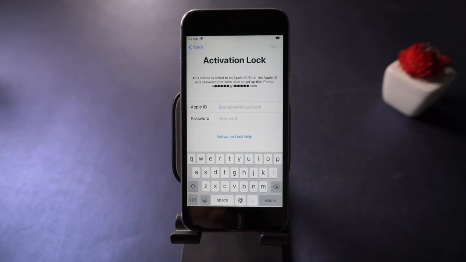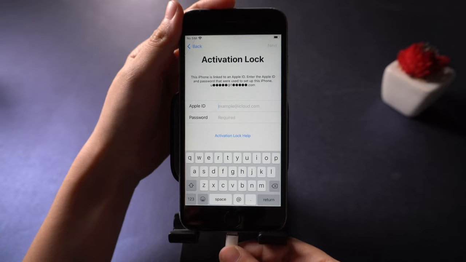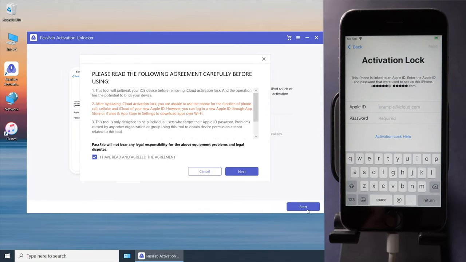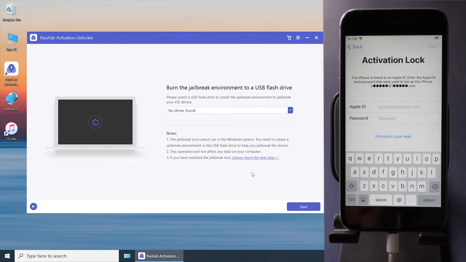If iCloud DNS does not work, connect your iPhone to the computer. Open PassFab Activation Unlocker. Click Start. Read the agreement and click Next. It will download the jailbreak tool for you.